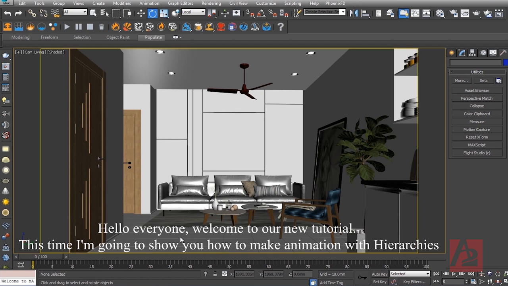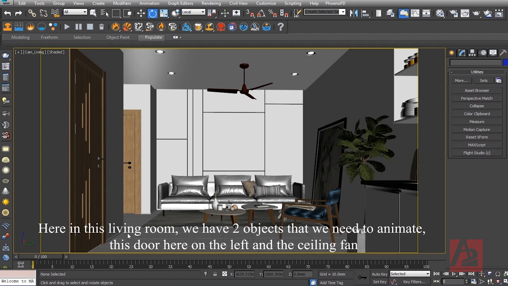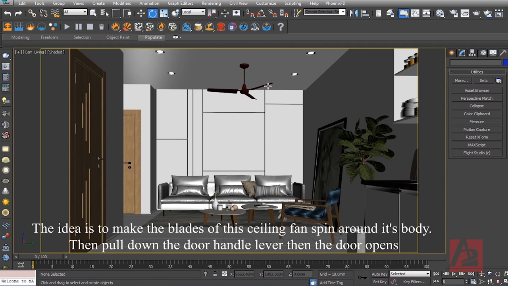This time I'm going to show you how to make animation with hierarchies. Here in this living room, we have two objects that we need to animate. This door here on the left and the ceiling fan. The idea is to make the blades of the ceiling fan spin around its body, then pull down the door handle lever, then the door opens.